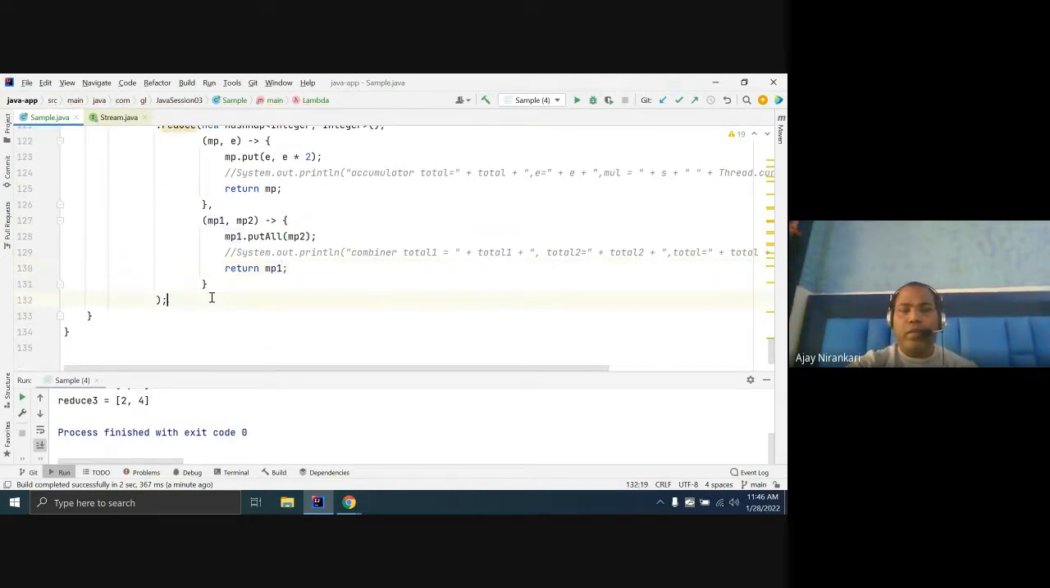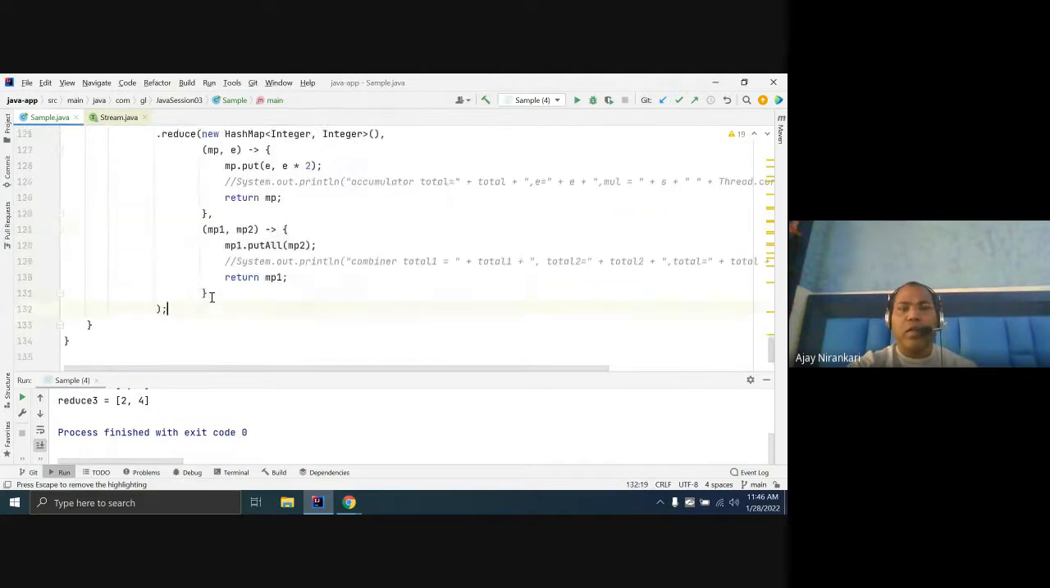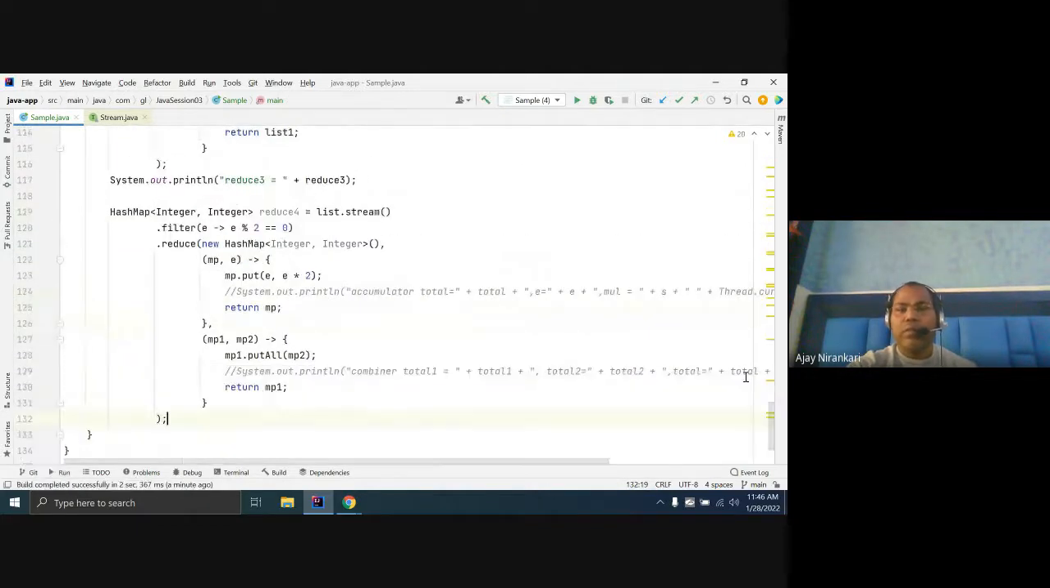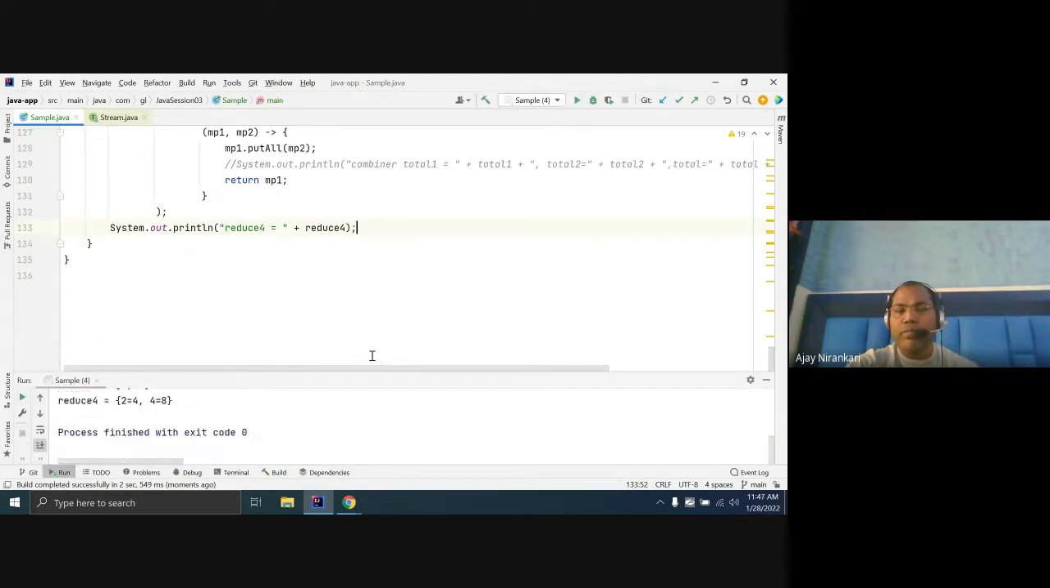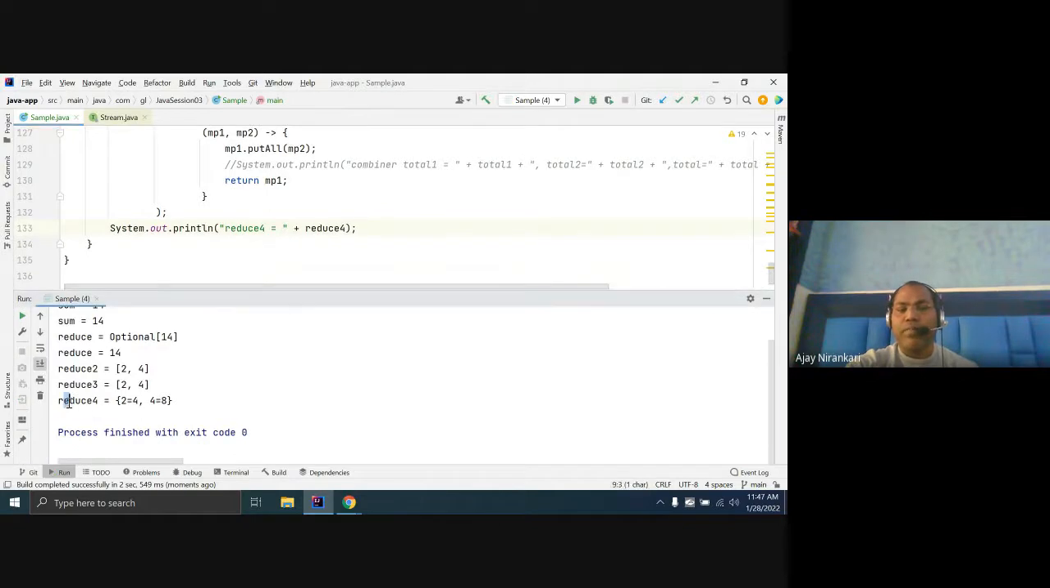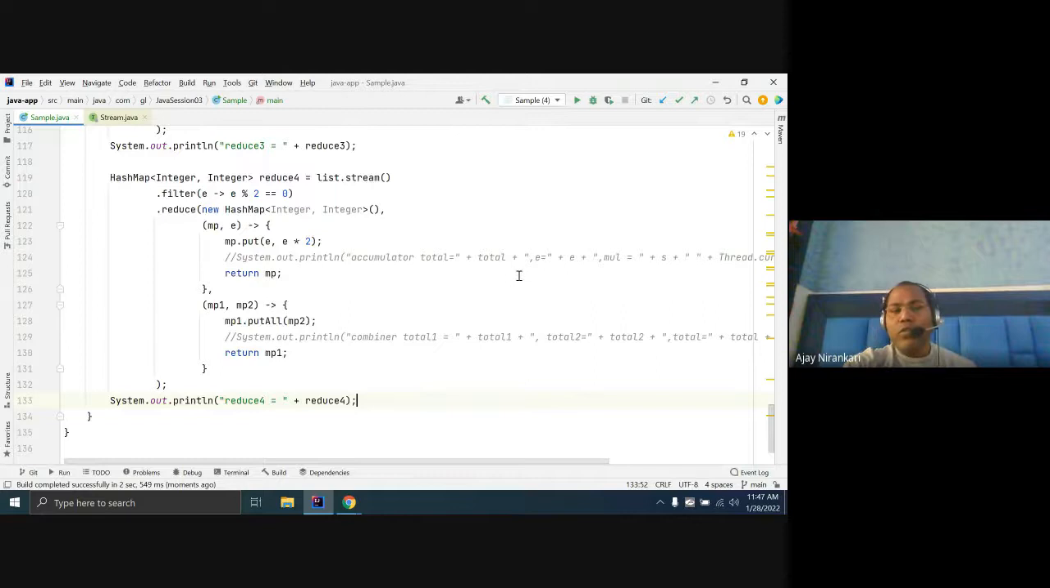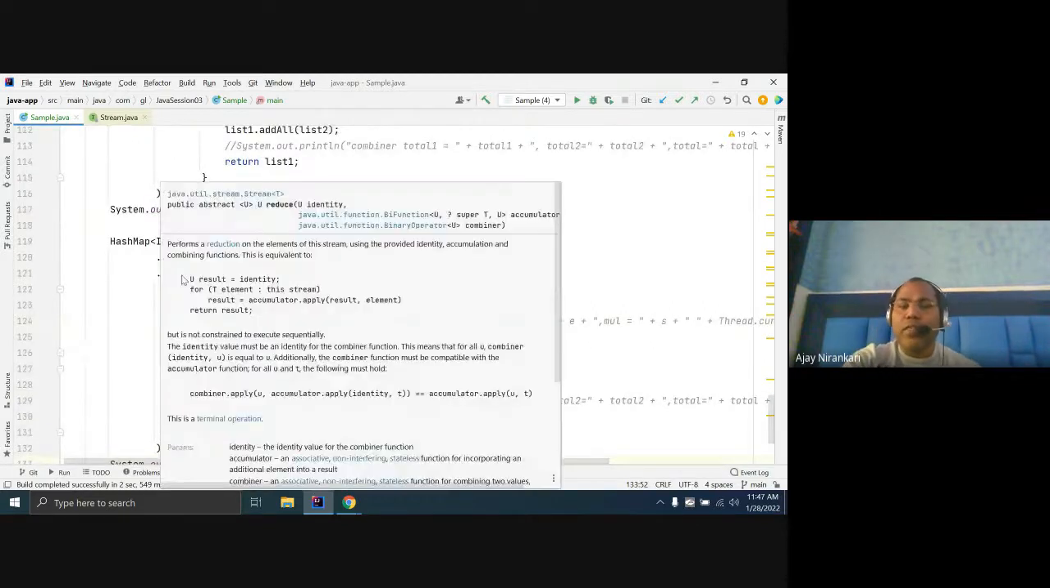And here you will notice you are getting the map. That map contains the element multiplied by 2: the key is the same and the value is doubled. Here you can get the map: 2, 2 multiplied by 2, 4 multiplied by 2. So the reduce function is designed in this way. You can do lots of things from here.